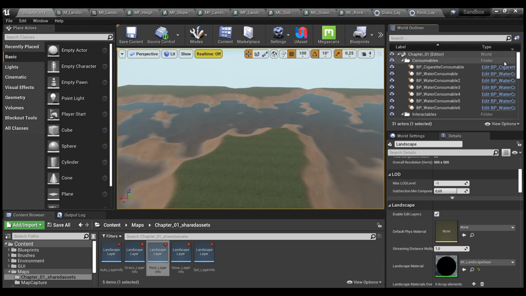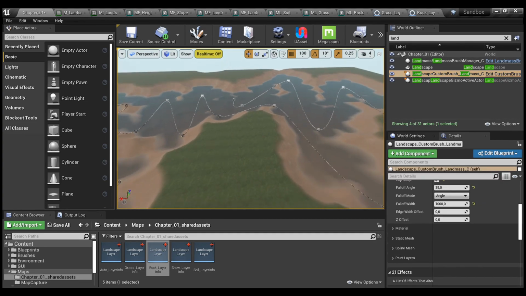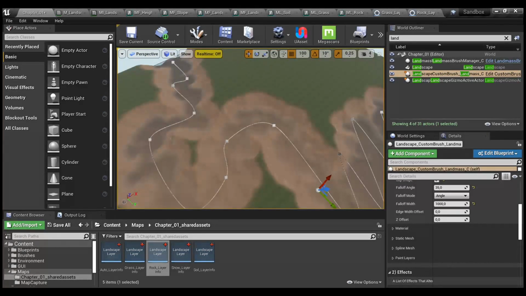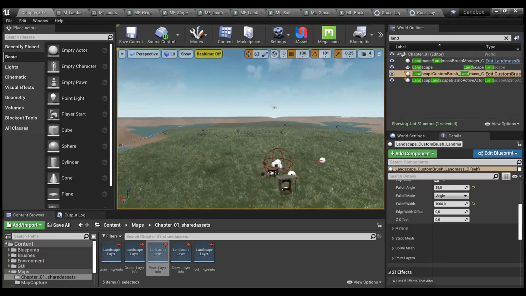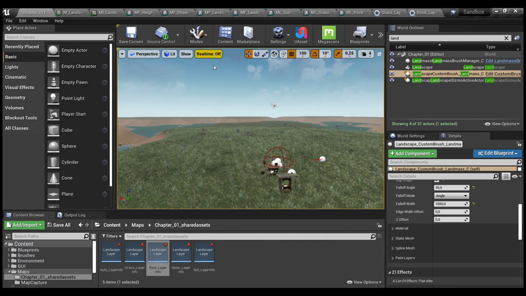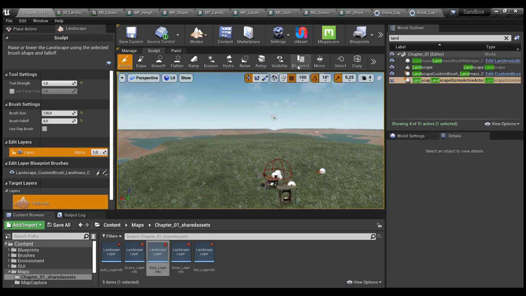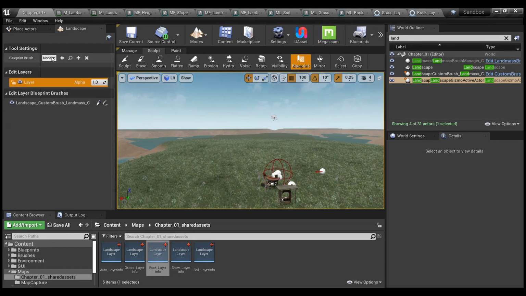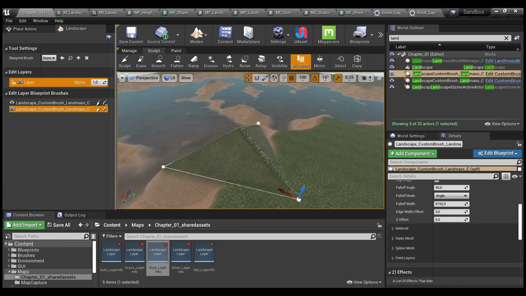In case I select my landscape custom brush here, you can see that it's the simple spline element. So once you activated your plugin, you should go to landscape, then use sculpt, select blueprint, and assign custom brush landmass. Once it's done, just click on any area and it will add the base shape.